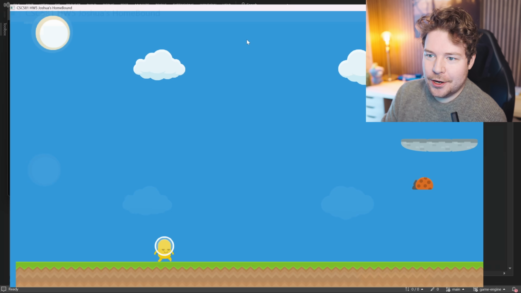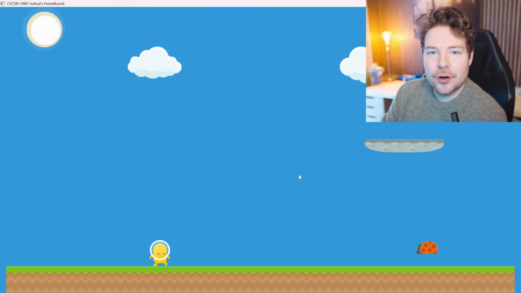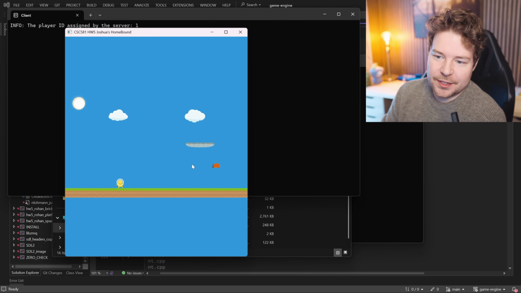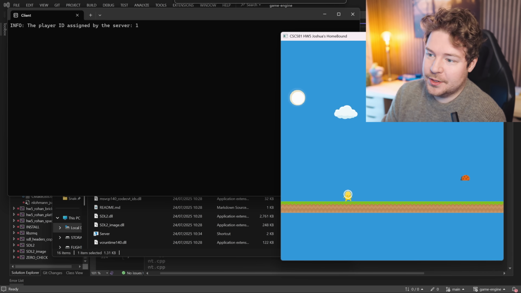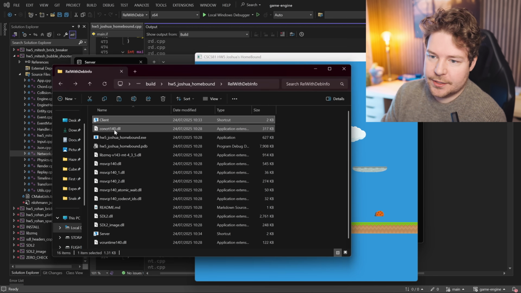Let's resize this. Oh, it's resizable, first of all. It doesn't really quite resize nicely, but props to you for having a resizable window, because that's something that I've seen so many projects sent to me not have. They're always fixed. So let's put this over here, and then let's open up another instance of the client.